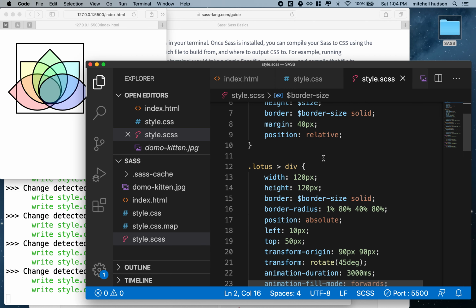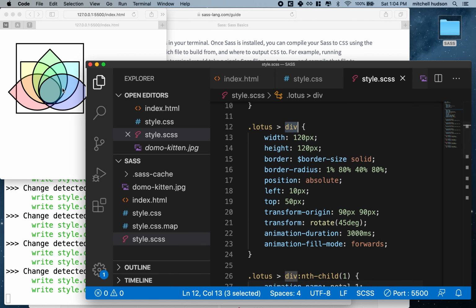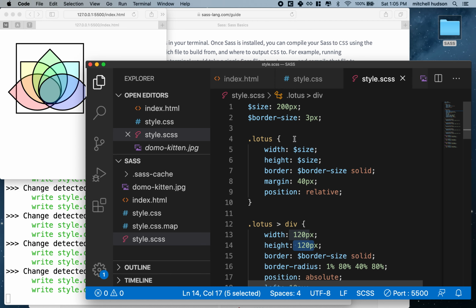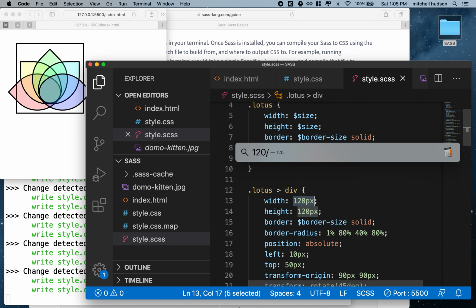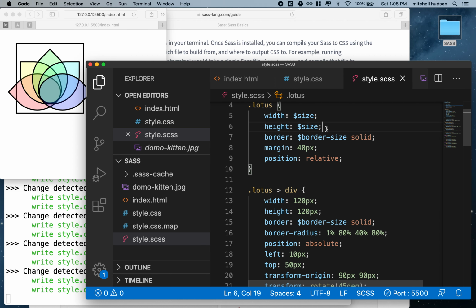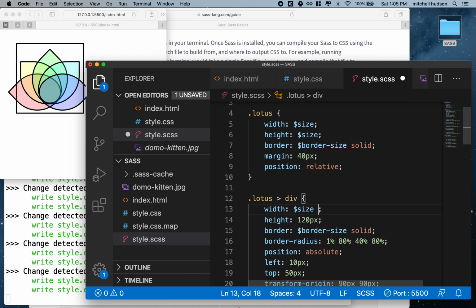Let's try another idea here. On this div here that represents the petals in the lotus, I have a width of 120 pixels and 120 pixels. Maybe, to keep the petals relative to the size of the box here, I could say 120 is about 60%. What is it? I think it's 60%. Let's do 120 divided by 200. Yeah, so it's like 60% of size, right? So I could put size here times 0.6, right?